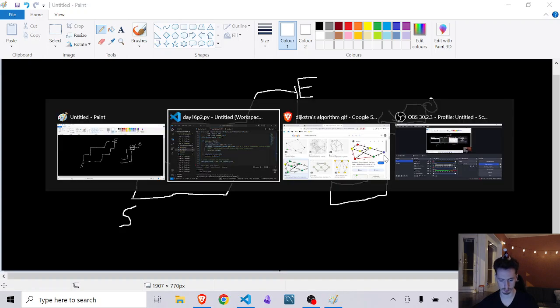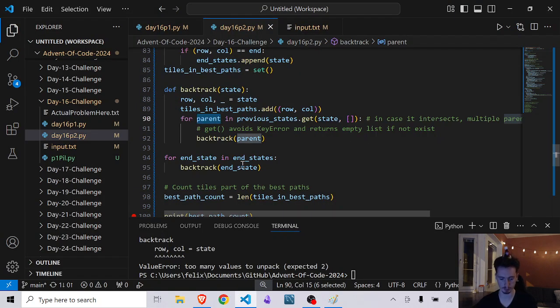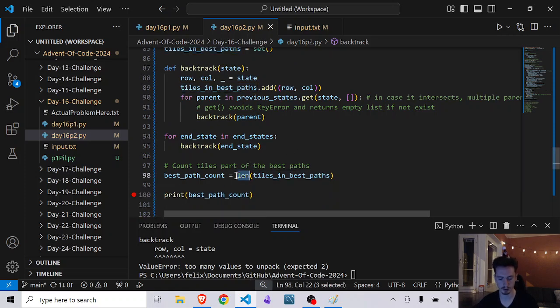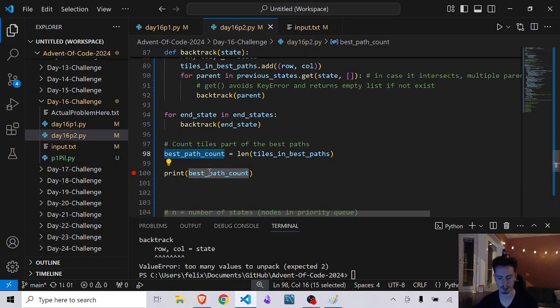So we have to traverse it in all kinds of ways, and we have to keep track of all of the parents. So we iterate through all of the parents, and we use the get for the dictionary here, just so we don't get the key error, and it returns an empty list if there is no key. And then we backtrack this parent again and again, and we keep adding it to the tiles in best paths. And then once we found all of the tiles in the best path, we just set it to best path count and we print it.